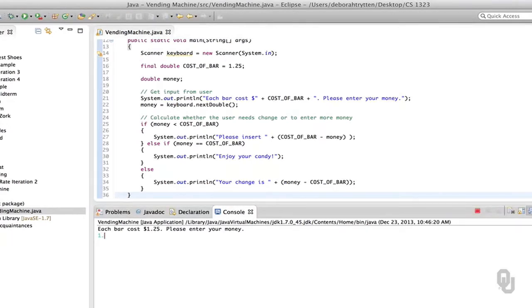So first let's try 125. That looks good. It says enjoy your candy. Then we'll run it again, this time with 150. Your change is 25 cents. That looks good. And let's give it a dollar. Please insert 25 cents. Now, it would be very tempting to stop the program at this point and think that everything's just perfect. But let's take a look at what happens with $1.30.